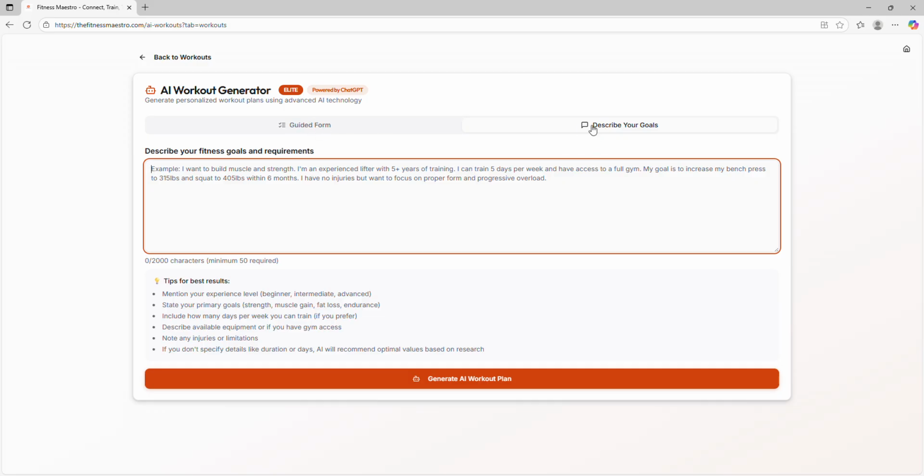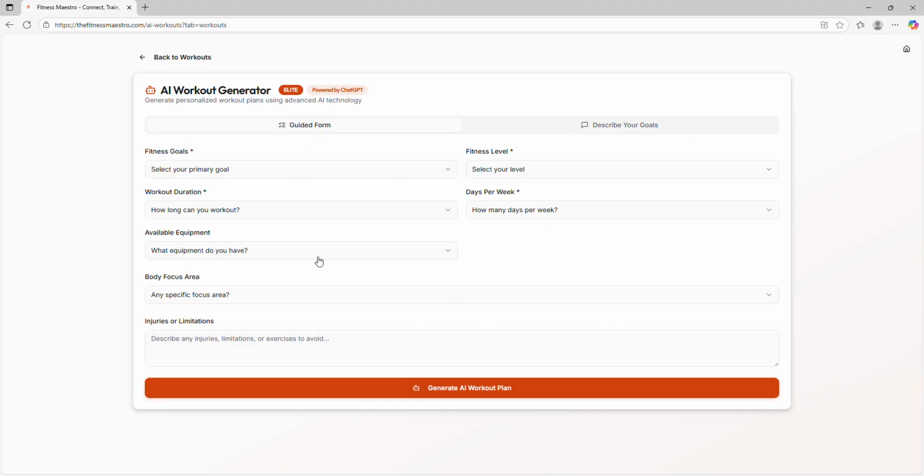So either use the natural language description or just use the guided forms where you've got the four mandatory fields for your goals, your fitness level, how many days a week you would like to work out for, and the workout duration. So we're going to demonstrate.